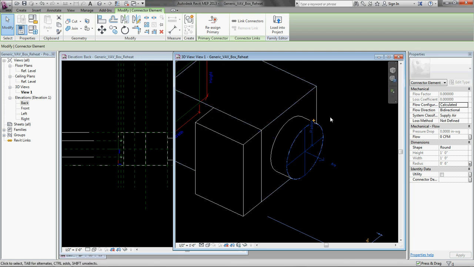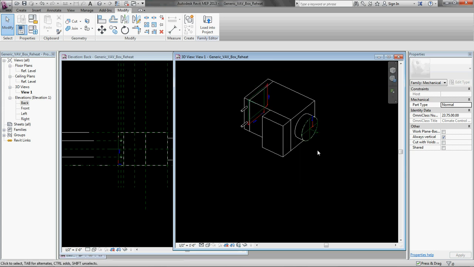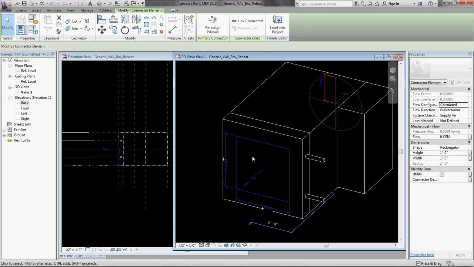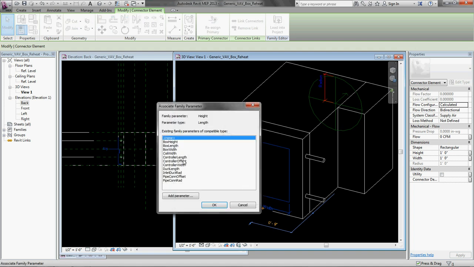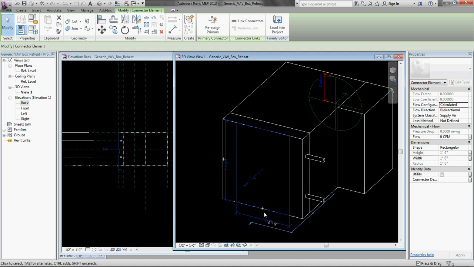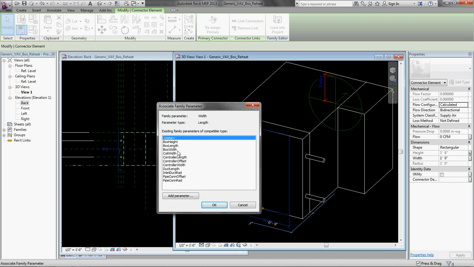Last thing to do is to set some of this information here. So set this to system, I believe, is what we want. I'll get into that more in the next tutorial. Flow direction, this is all pretty self-explanatory stuff. Supplier, yeah, that's fine. Leave everything else as it is. So we'll just go set this guy. And this one is rectangular, that's what we want. And so we can just set the height to the box height and the width to the box width.